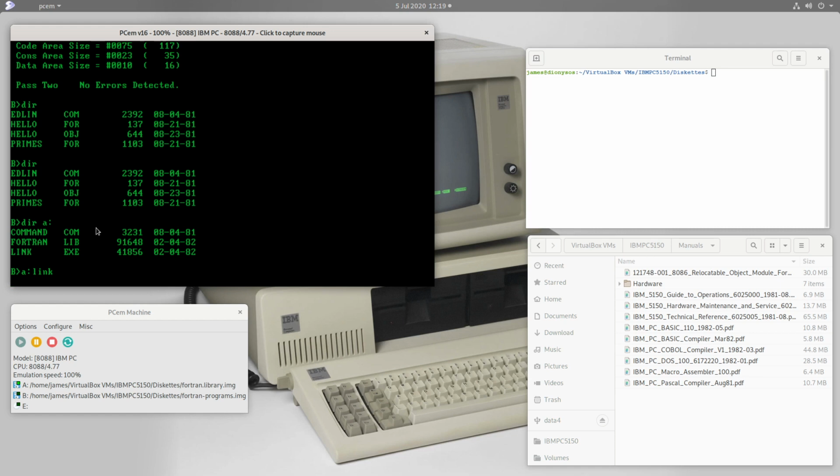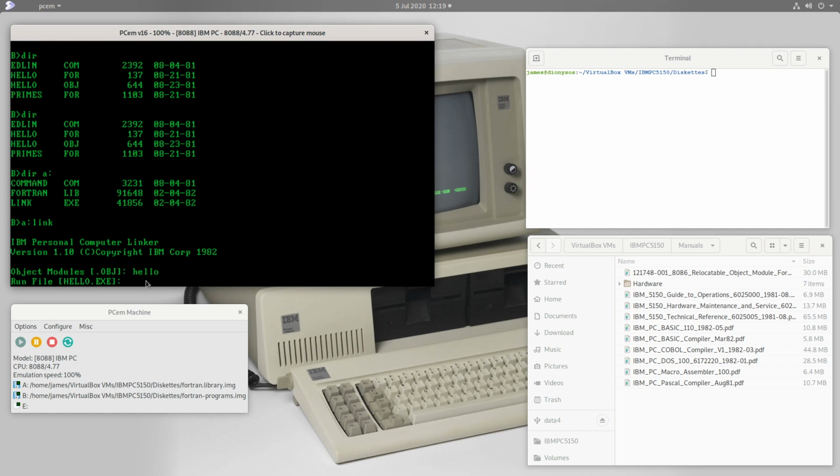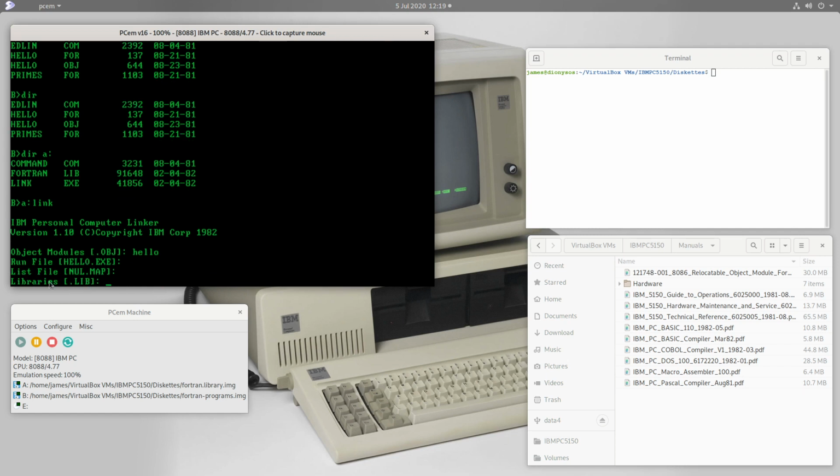And let's assume that Fortran works the same way all the other languages did. So we can specify we want the hello object file, which is on our B diskette. Here it is. We want to produce a hello.executable file. That seems correct. We don't want a listing. And we'll simply assume that this Fortran compiler will have told the object file that we need to link with the Fortran runtime library.